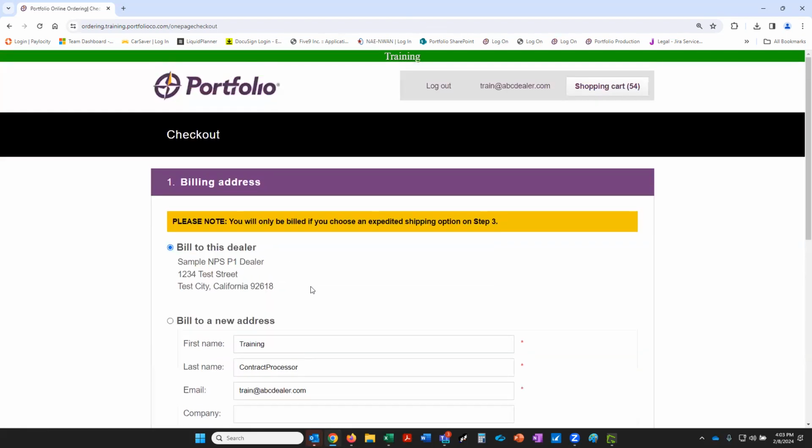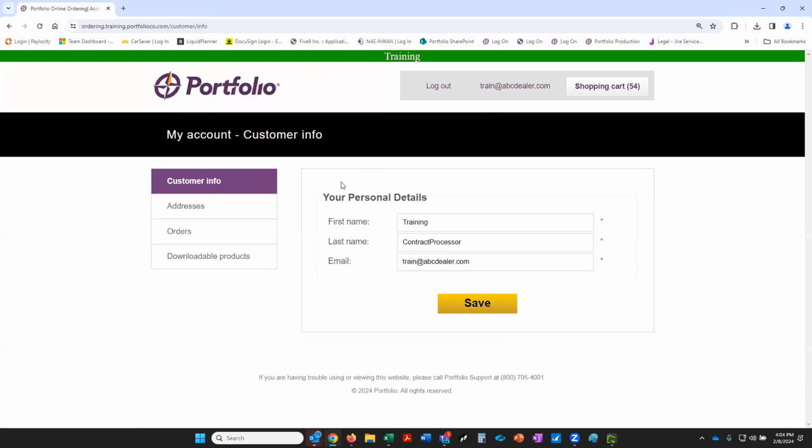One other item to note is this section up here. This is going to be your email address. This link is going to take you to your account section. By clicking here, it defaults to your customer info. This is just a test account, so you'll see it's a testing first and last name and email address, but it gives you the opportunity to change your name and email if you ever need to do so.